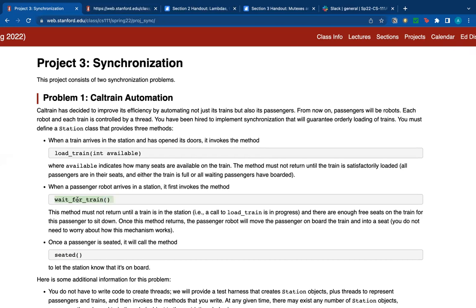Partway into the function, wait for train will block and will not return until another thread, which represents the train, arrives at the station, opens its doors, and calls a function called load train. When load train is called, it tells you how many seats are available. When that happens, your passengers who are blocked and waiting should now be told, hey, the train is here. You can now start boarding.